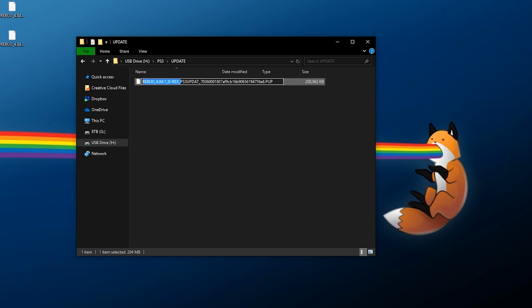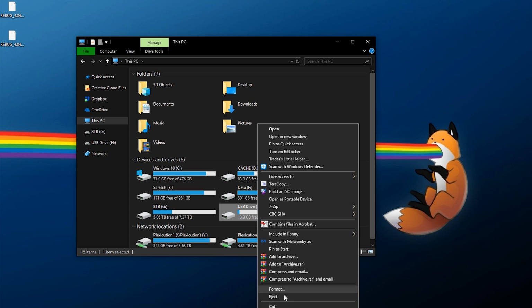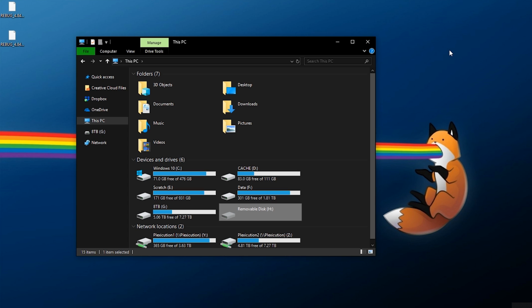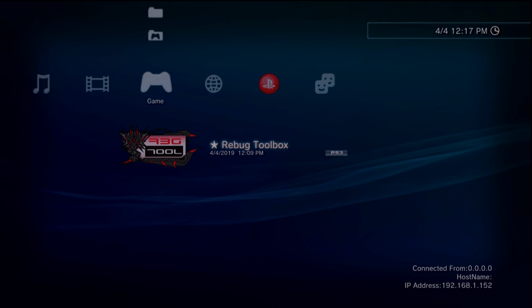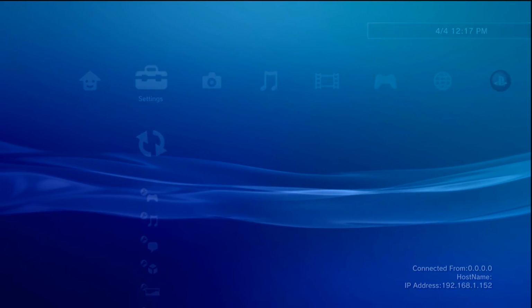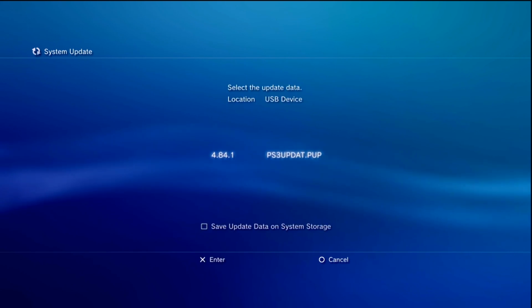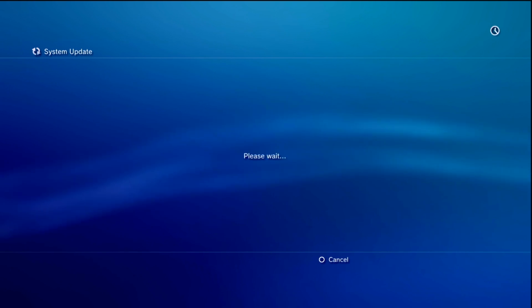So now for this, all you need to do is again copy over DREX and then rename this to PS3 updat, and that's it. Now with that being all changed, you can just right click and eject your flash drive and then pop that back into your PS3. Now with the flash drive back in the PS3, navigate over to System Update, go to Update via Storage Media, and you should see this here, 4.8.4.1, depending on what you have here. Press X.